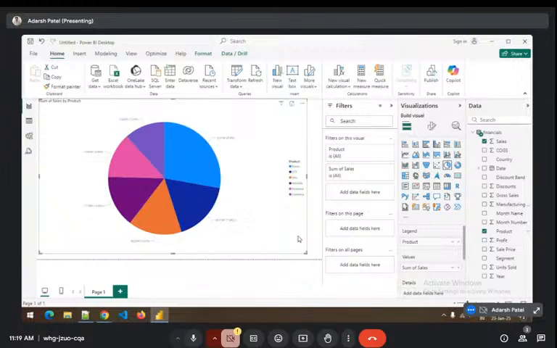And suppose you want to change it, then you have the option. So here are the filter options. You can use the filter pane to filter some specific product or some, let's say, sales. Suppose you want to focus on higher sales only, or suppose you want to focus on lower sales only, that you can decide. So here are the options.